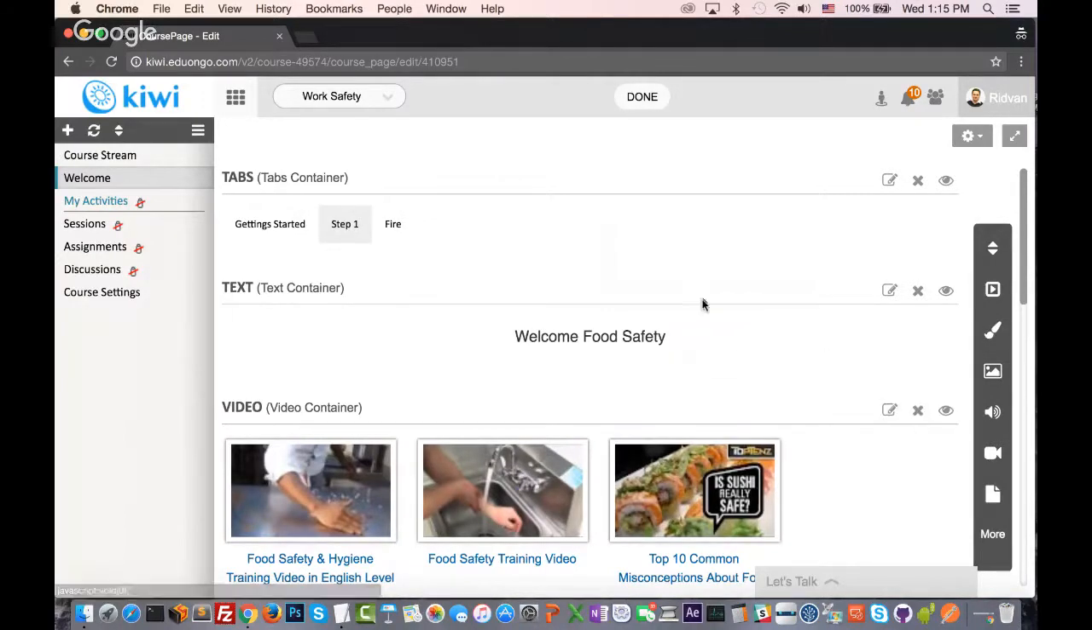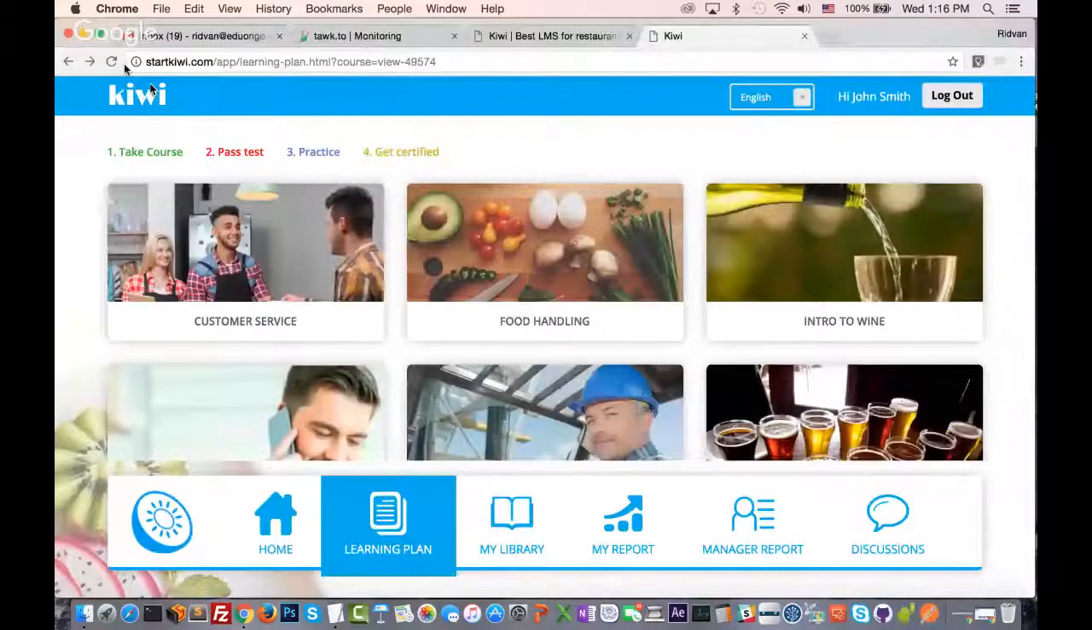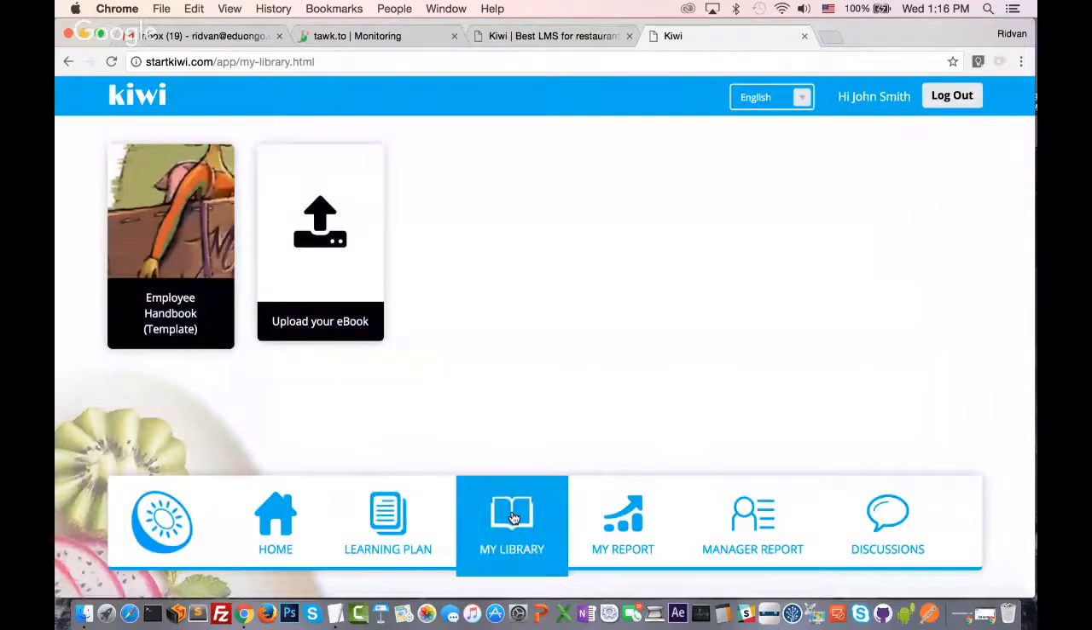So pretty much you can use the powerful features of EDU on Go to manage your online academy, and then the Kiwi app will facilitate that to your restaurant employees in a very intuitive and simple way, like you see it here. Okay, so that's it about the courses, and I'm going to go now to library.